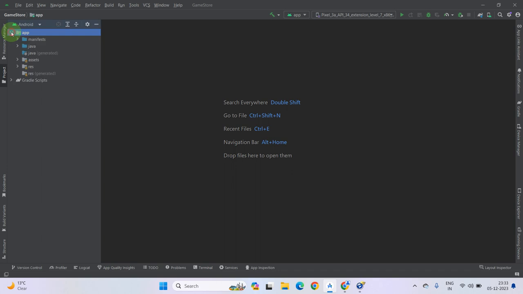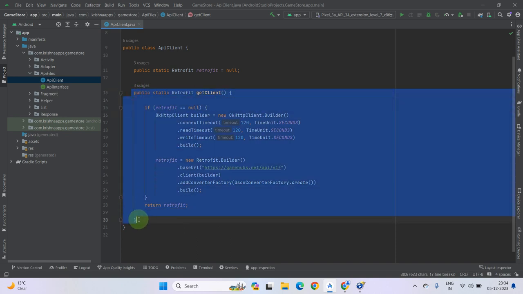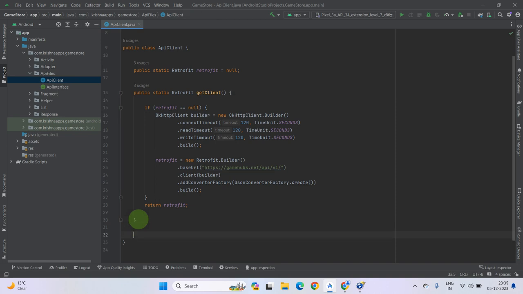So for now, open your Android Studio. Go to app, Java, under your package name, go to the API files and inside API client. As you can see, we have one retrofit instance or client, which was from Gamehubs. So how can you add multiple base URLs? You just have to create another retrofit instance like this one. You can simply copy this one. Now paste it after the first one.